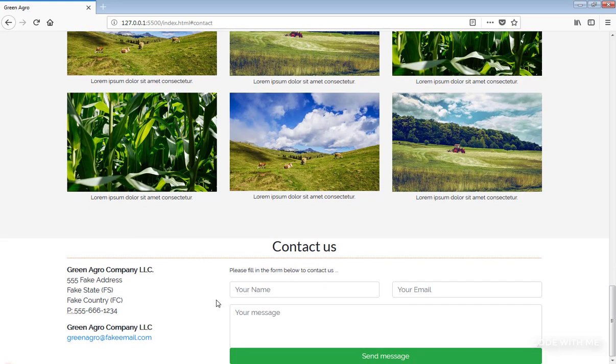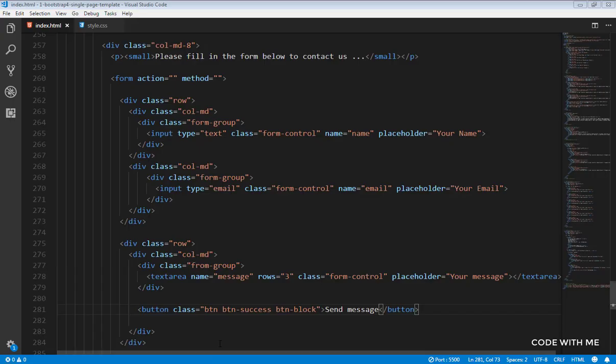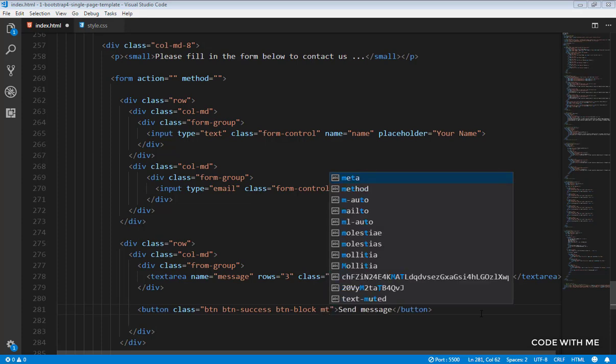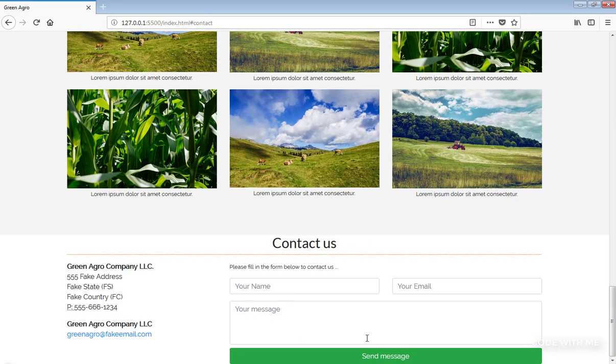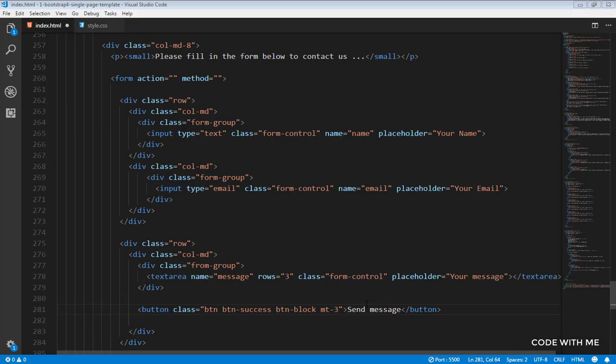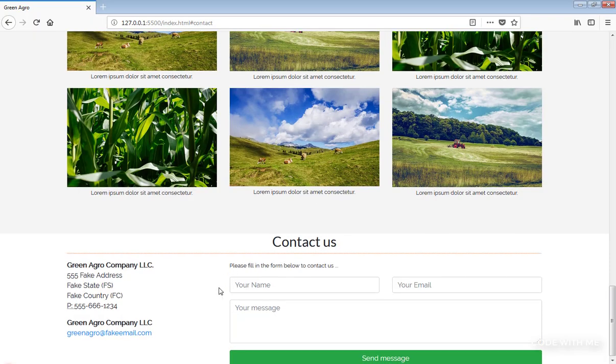Okay, not bad, but this button is way too close to this area, so let's give it some margin top of 2. I think it's still not that spacious. Let's increase to 3. Okay, looks good.